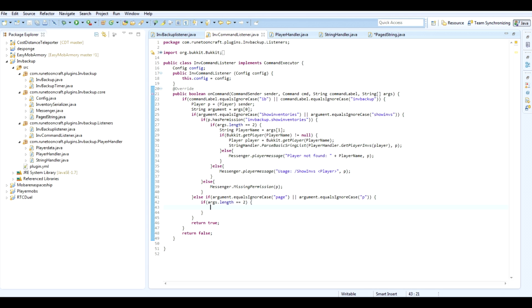And I don't think we'll have a permissions node for this, because in order to actually use this command you have to have a page cache saved for your player. So, I mean, in order to have that you'd have to have permission to do one of these commands anyway. So, that's what the command's going to be.